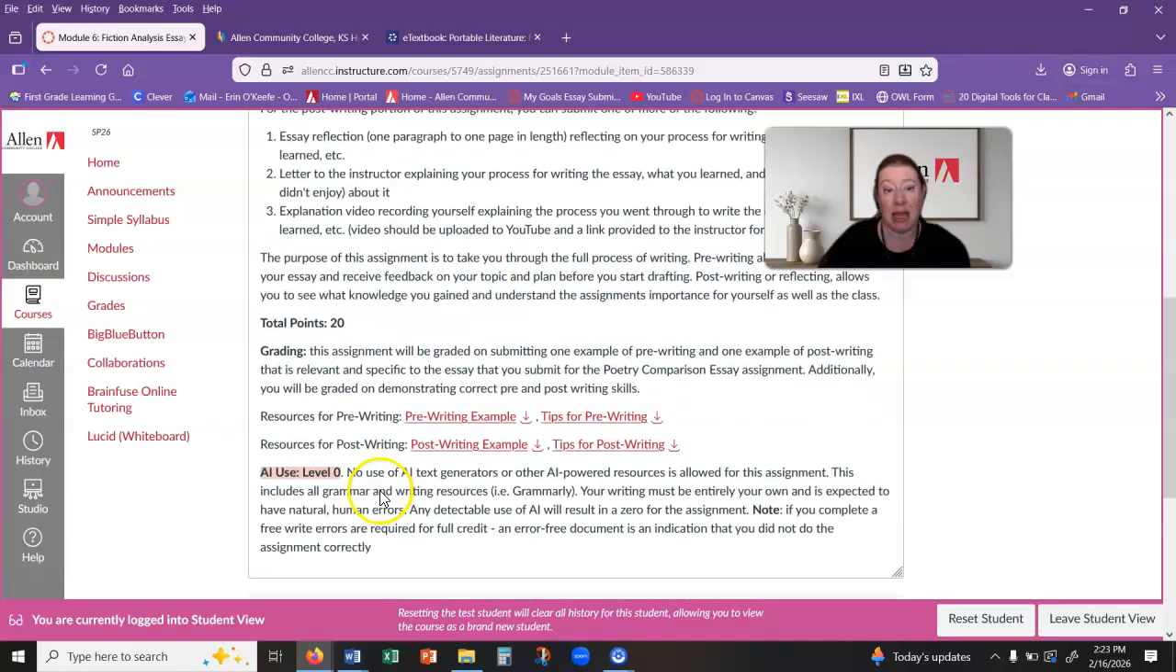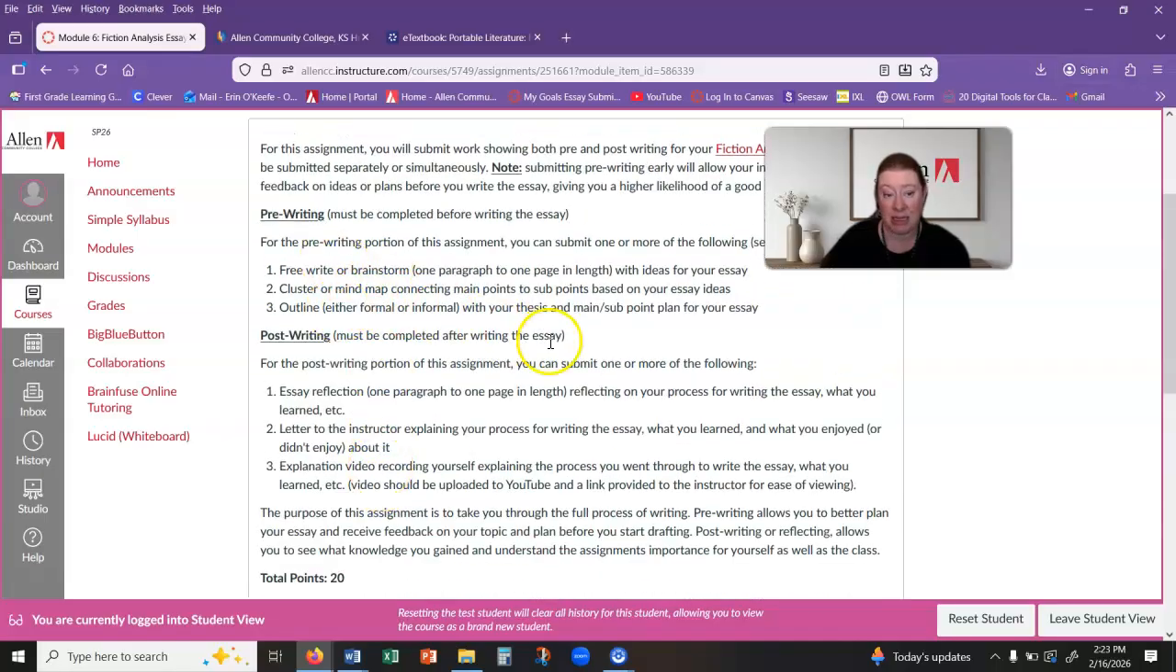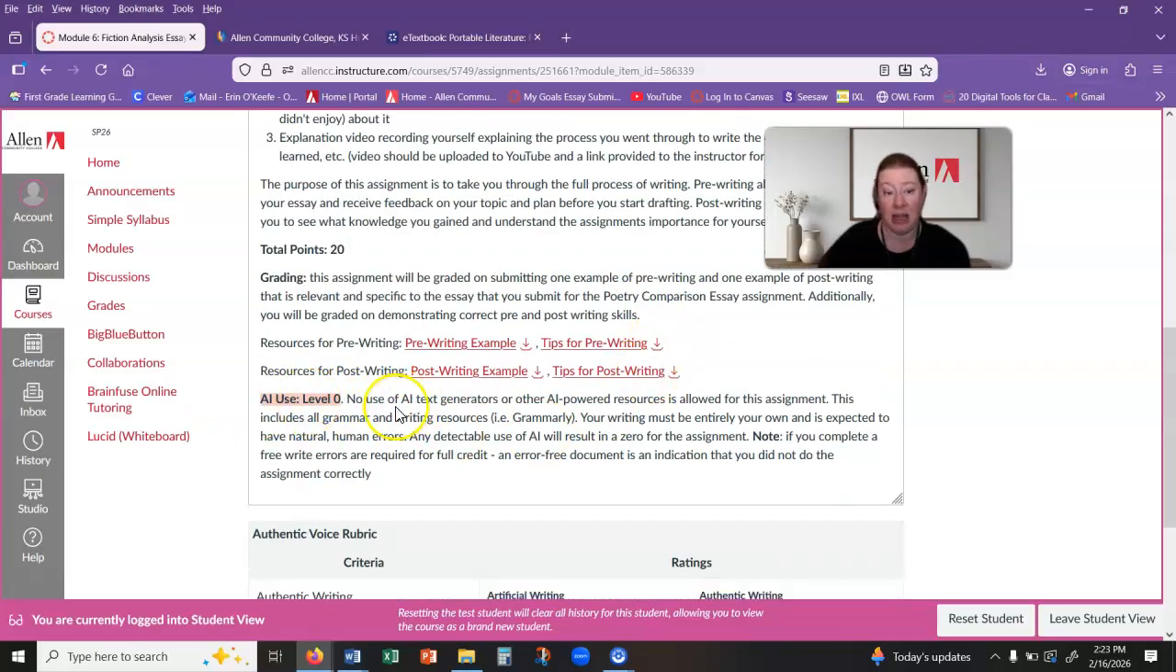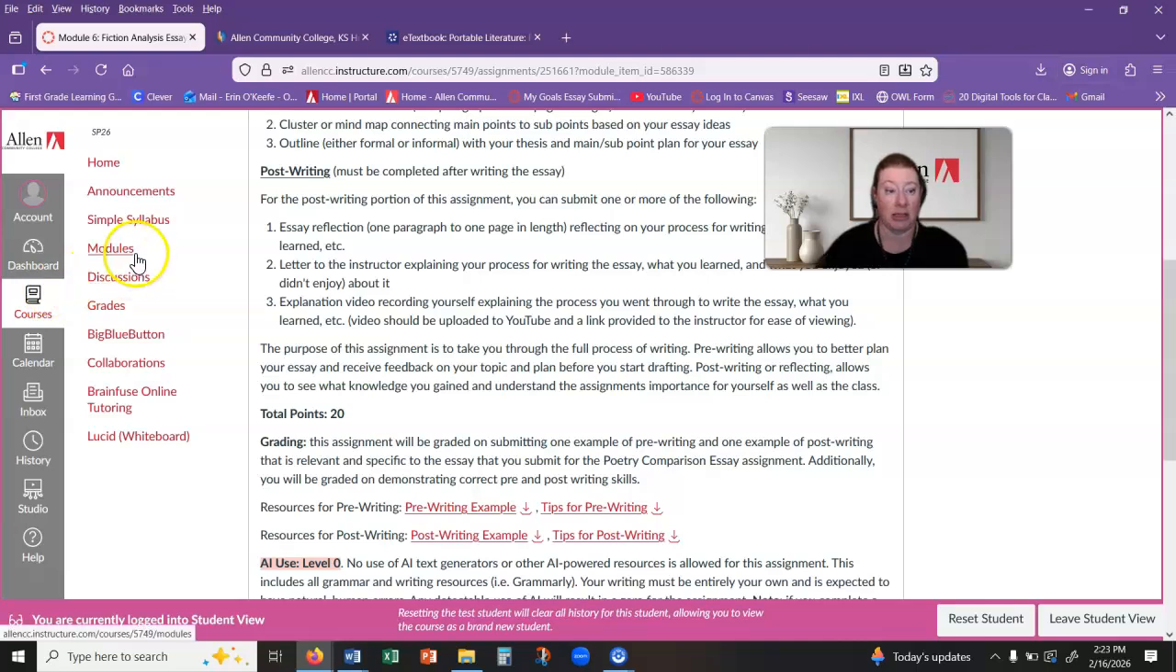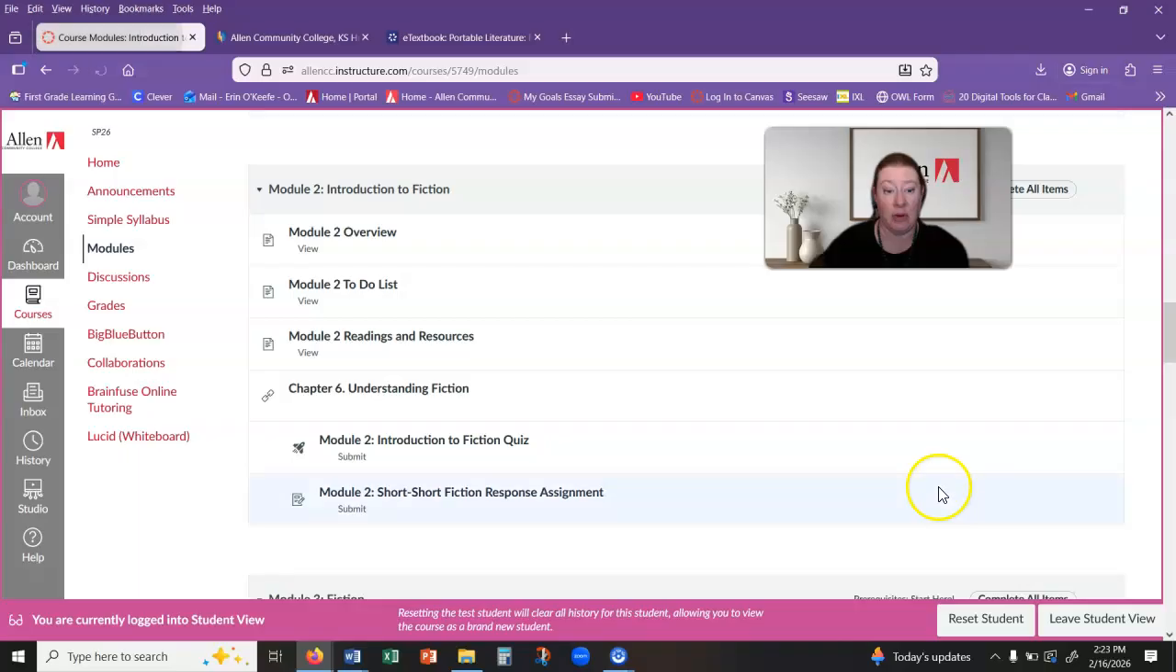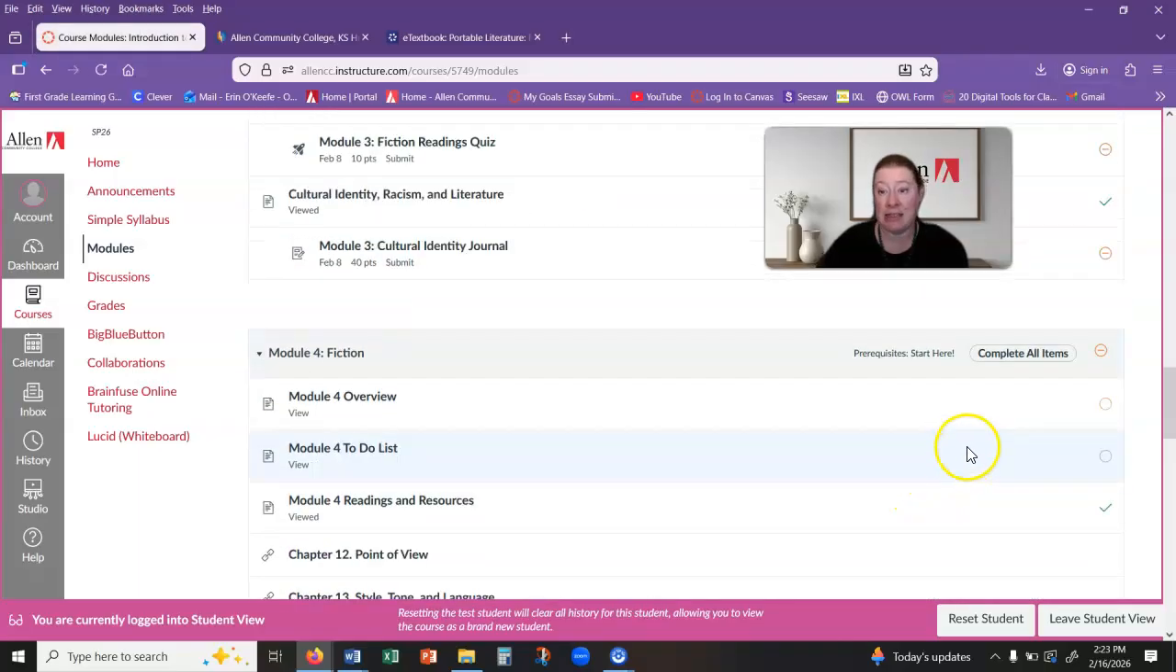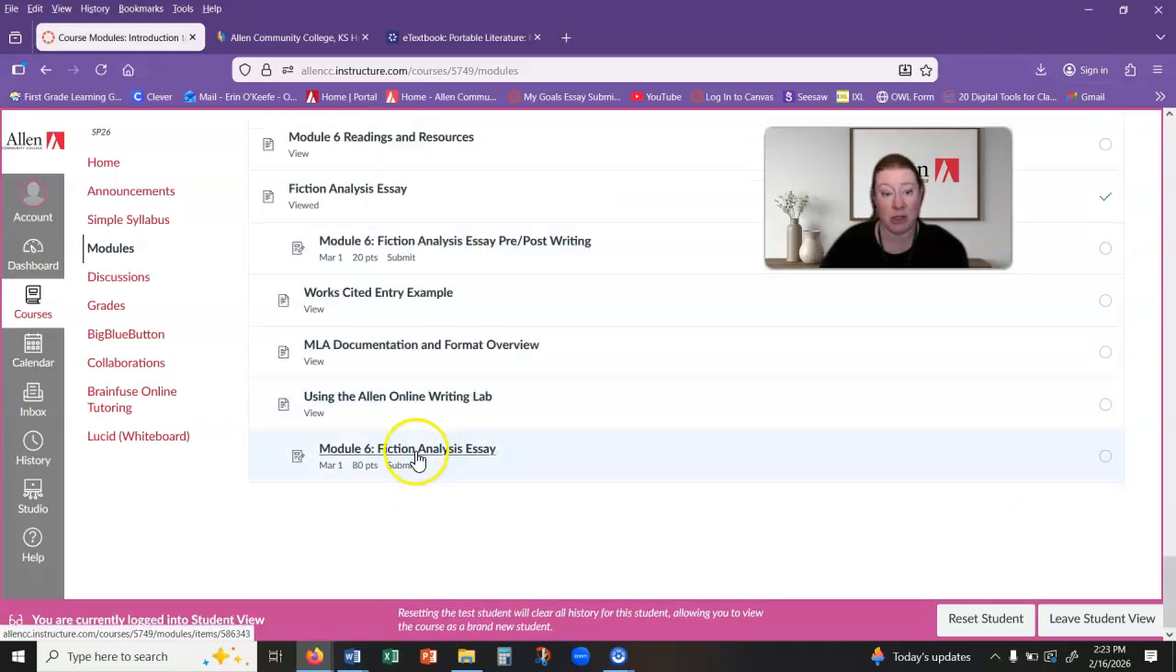Because this assignment has a free write in it as an option, it's AI use 0. You're expected to have errors in it if you do the free write. You're not doing it correctly if you don't have any errors, which is like the only time I will tell you that in writing. So then the last thing that you're going to do is submit the actual essay.